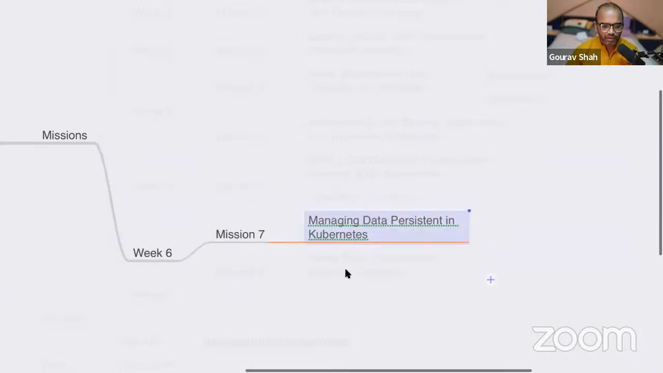This is our second last mission. We're talking about managing data persistence in Kubernetes. This is going to be very useful when you are deploying an application which requires a volume, which requires persistent storage. It could be your database, a stateful application, or anything which requires maybe shared storage, maybe exclusive storage, and so on. How that is managed in Kubernetes is what we are going to look at.